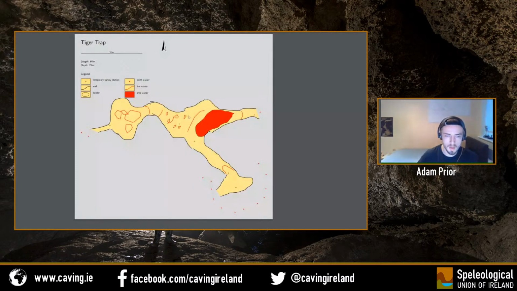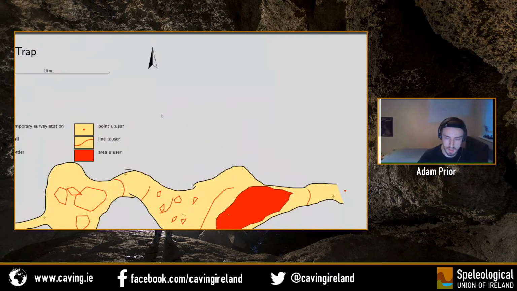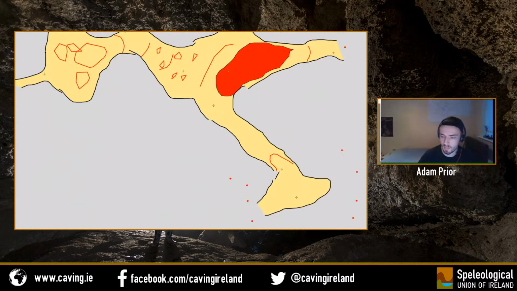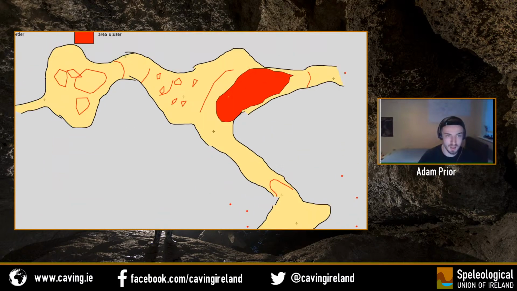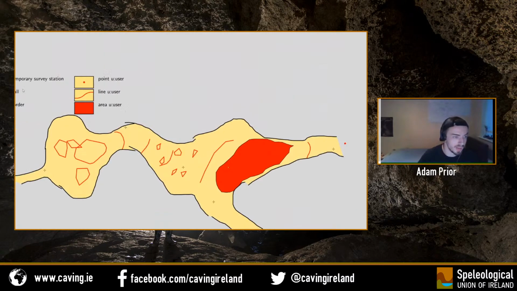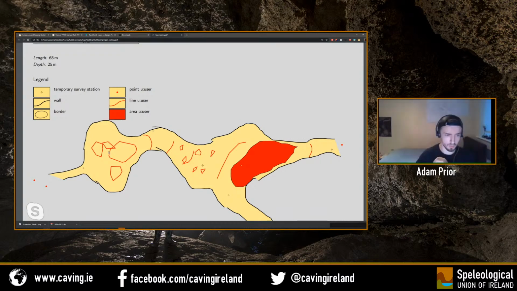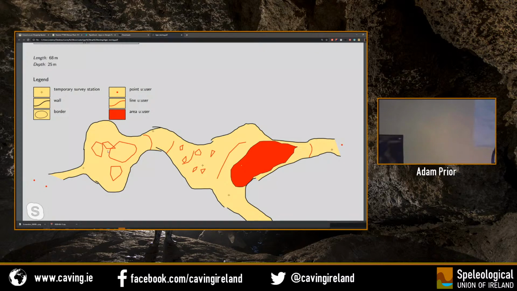So we've got a nice PDF. We can zoom in and it should stay nice and scaled. So this is a really, really bad sketch of the cave, but it's been generated. We've included the legend. We've changed the background color and the foreground color. And you've got all these awful red things. This is what happens if you generate the survey directly with what you took from TopoDroid.